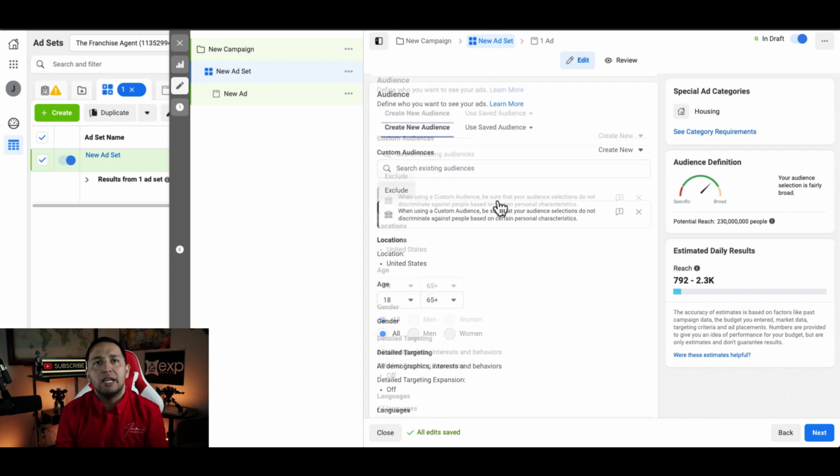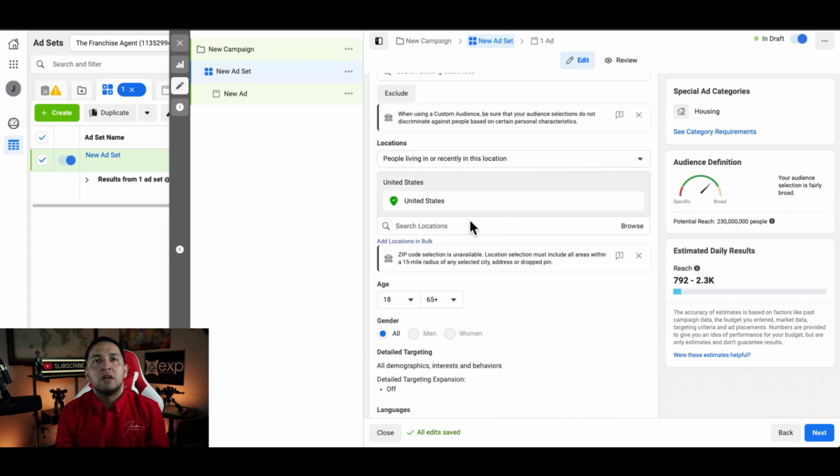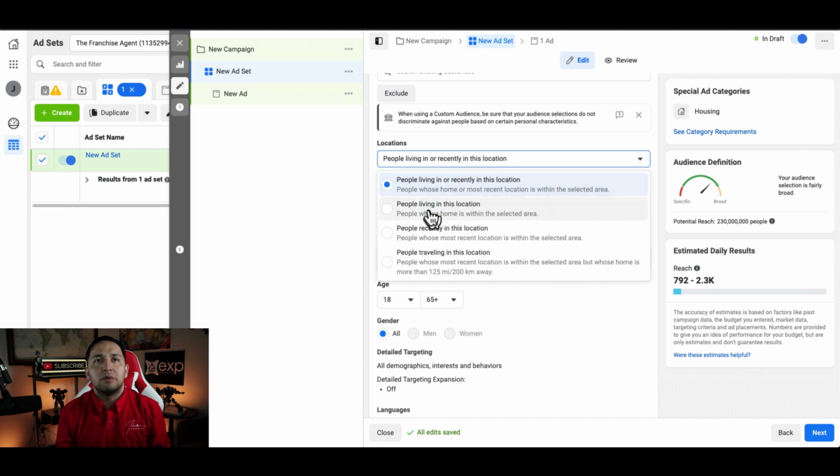So we're not gonna call any of those audiences into existence. For our purposes today, we're gonna go with people living in this location. So you see locations: people living in or recently in, people living in, people recently, people traveling. So especially if you're looking for sellers, this is very important. People living in this location, that's where you want to go.